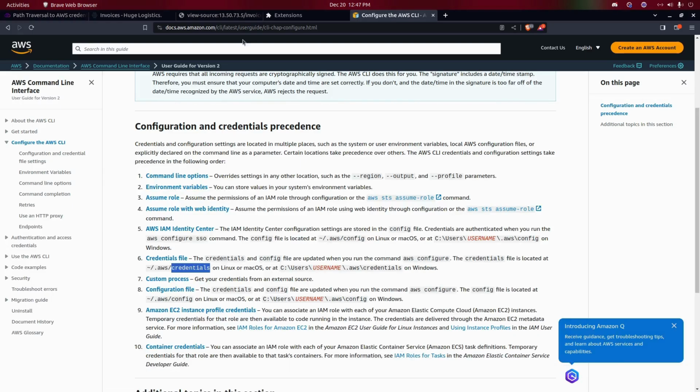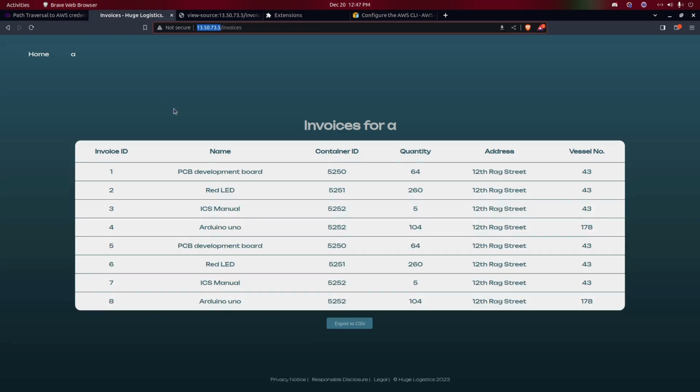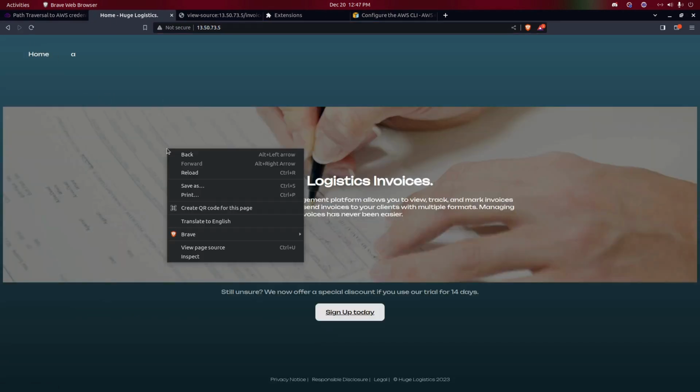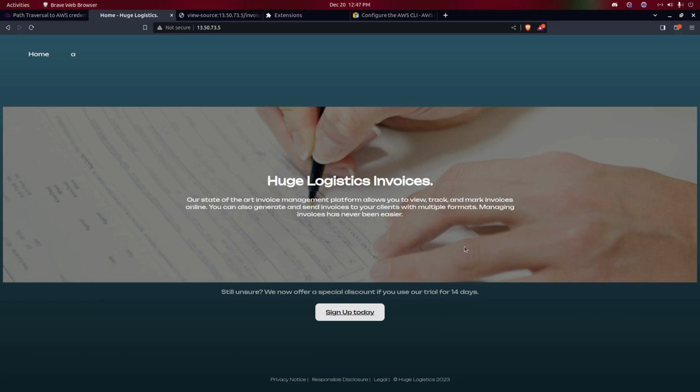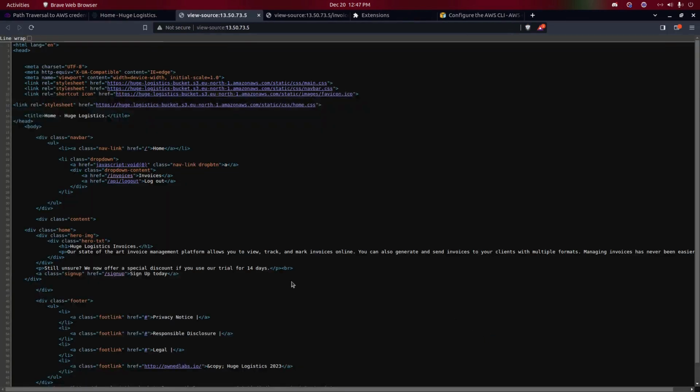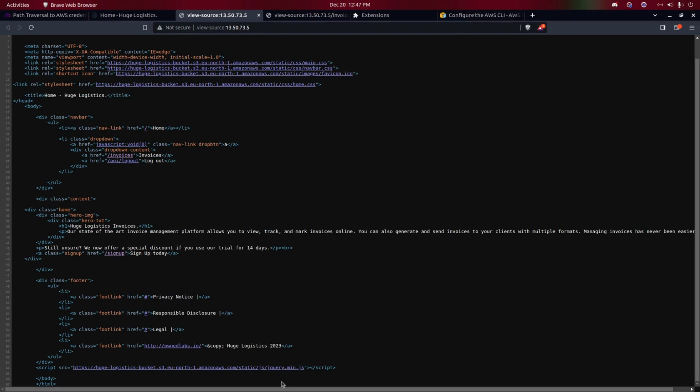So I will go again, go back to huge logistics. Maybe home directory. If I can, by any chance, get the image to see where it's being hosted, right? So I can see the huge logistic bucket. Okay, so I can see the name of it, right? I can see the name at different places, not the images. So we know the name of the bucket. It's something like this, huge logistic bucket.